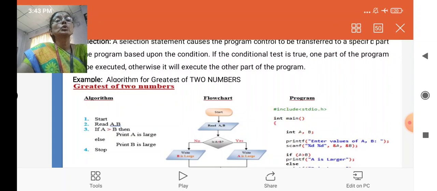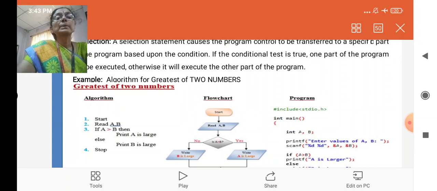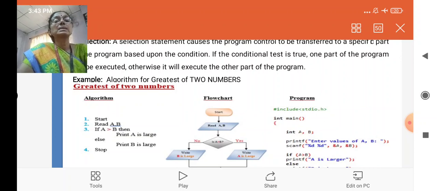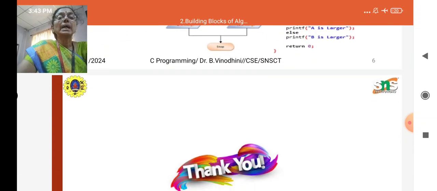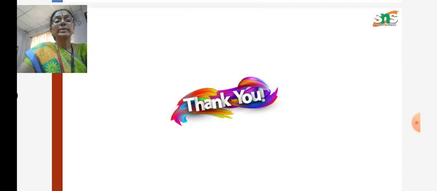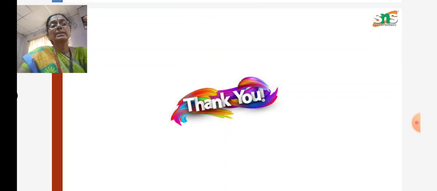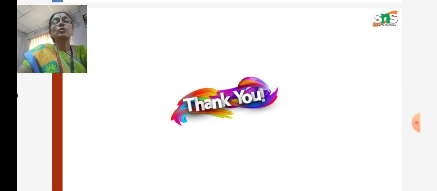In this video we saw the building blocks of algorithms: statements, states, control structures and functions. We saw what statements, states and control structures are. In the control structures there are three ways of execution, and we went through selection and sequence. In the next video we will see iteration and functions with an example. I hope you all understand the four main building blocks of algorithms.